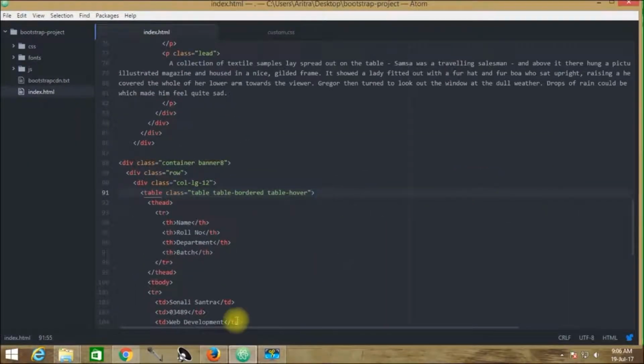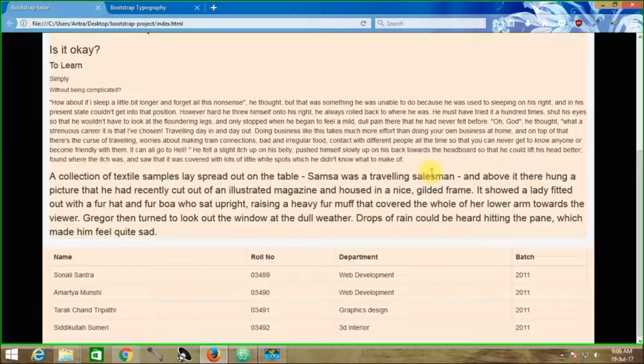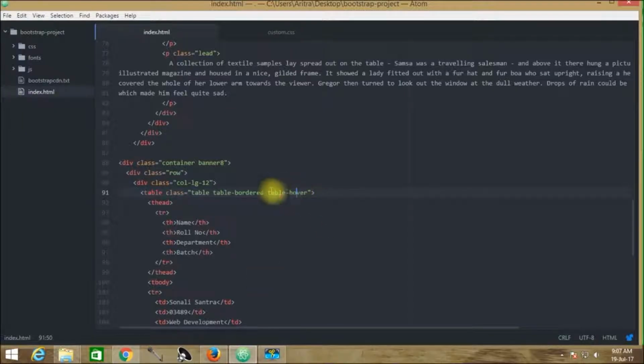Now we are using another table class here, which is known as table-hover. Let's press Ctrl S, get back to our project and reload here. Now if we move our mouse over these rows, we can see that the background changes on being hovered. So this is the purpose of the class table-hover.